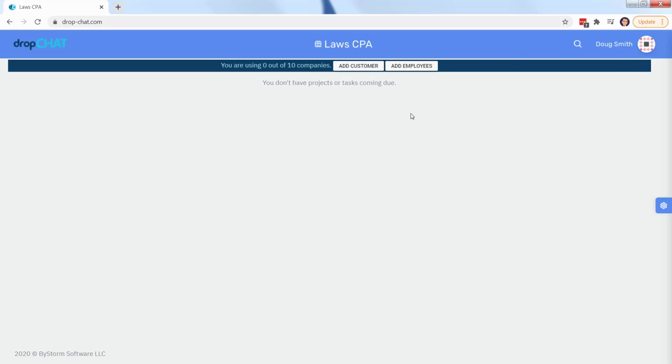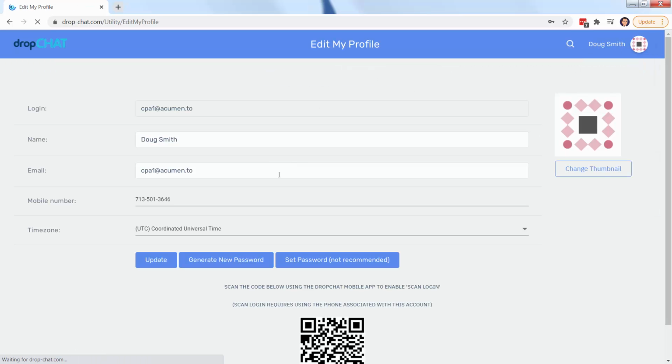Some people don't like using SMS for temporary login codes, or they don't like the passwords we generate. You can go up here and edit your profile, and on this screen you can actually reset your password. You can set it to be whatever you want, or you can just generate a new one. And you might also want to change the time zone to be where you're at.